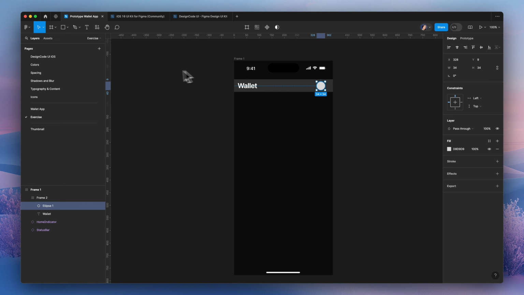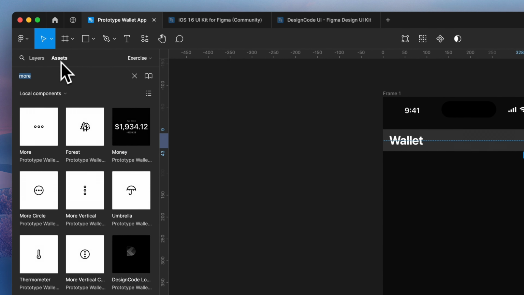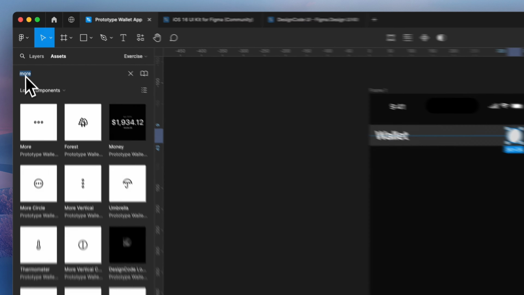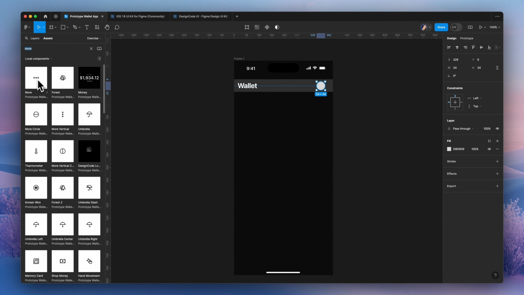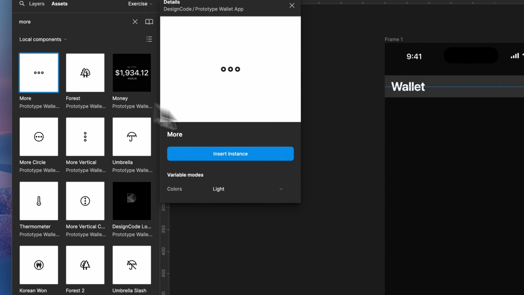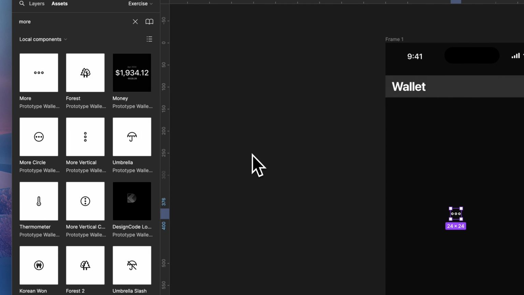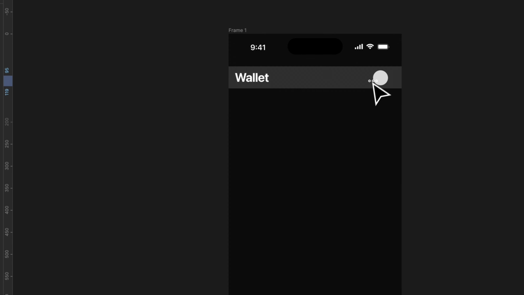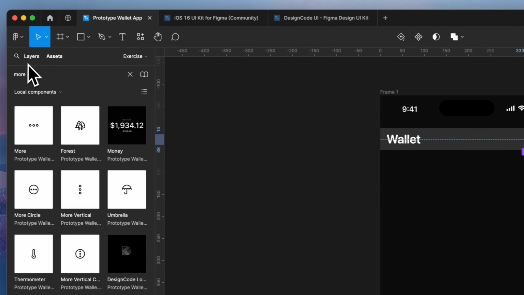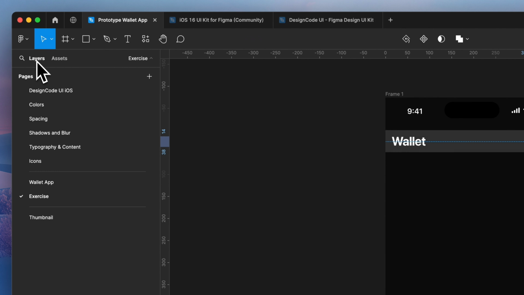Next, let's search for the three dots icon on the Asset panel. In the search bar, type More, then select the icon. A panel of properties will appear for that icon. In the Properties panel, you'll see options to choose between a light or dark version of the icon. Once you've selected the desired version, click the Insert Instance button. We can drag the icon and place it above the ellipse. I want to change its outline to a fill.